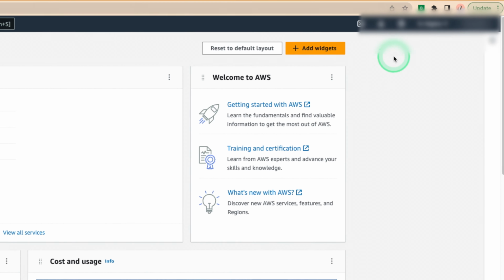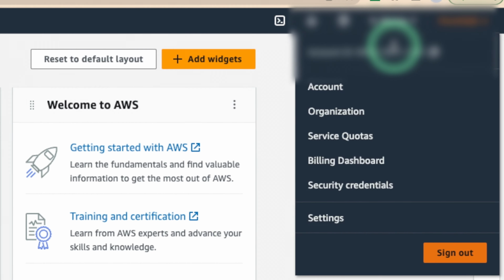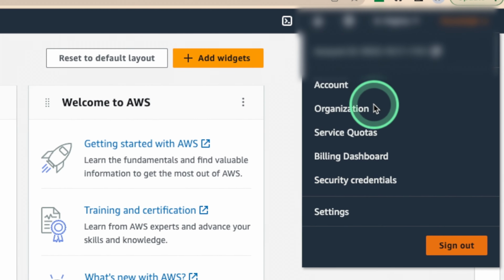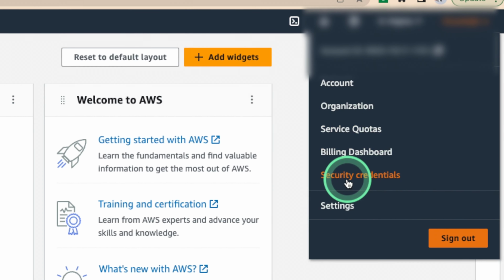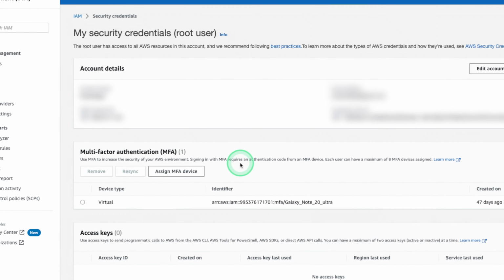To set it up, we're going to visit our username on the top right corner of the management console. Click that, and you're going to get a drop down. On this drop down, we're going to visit security credentials. Once our security credentials page loads up, we're going to see account details with a few details of our account. On this side, we can edit our account name, email, and password. So if you don't like your name, you can always change your account name on this page. For the sake of this video, we're going to focus on multi-factor authentication, or MFA.